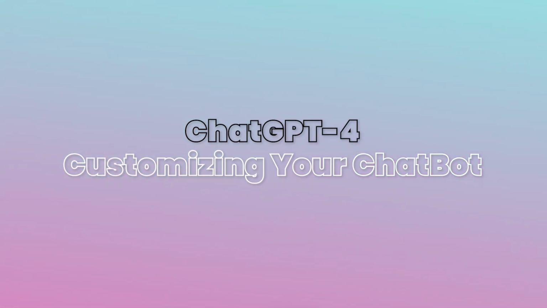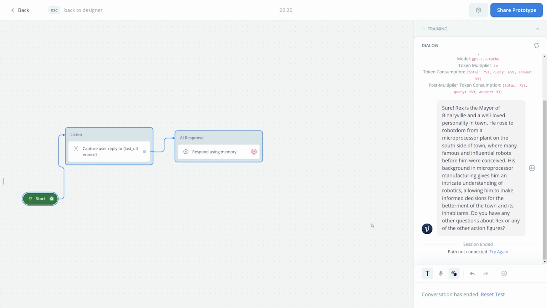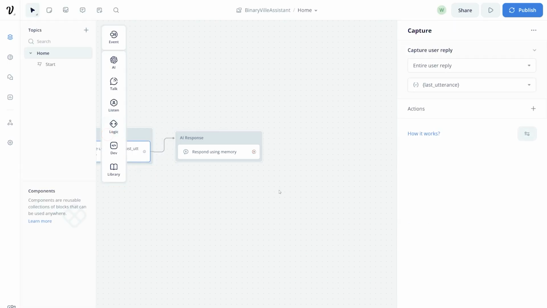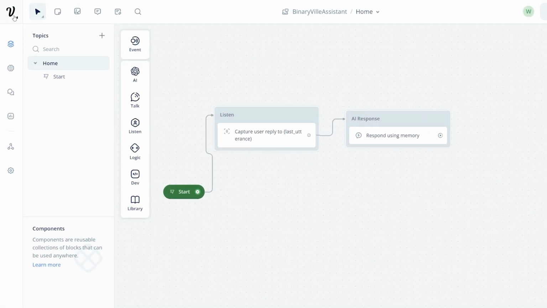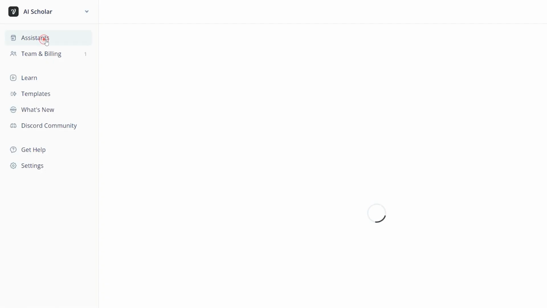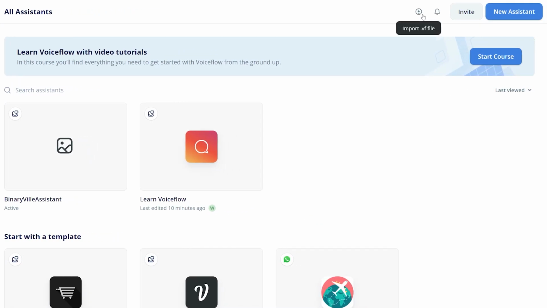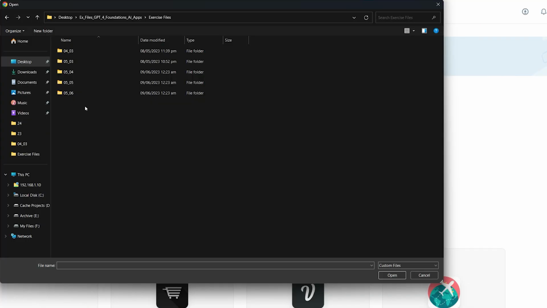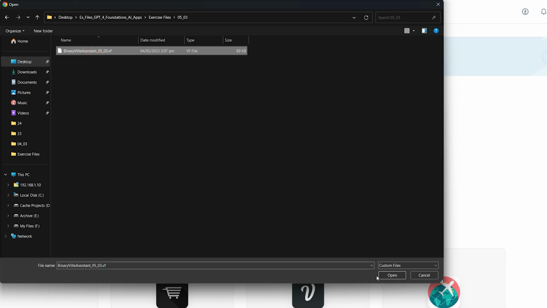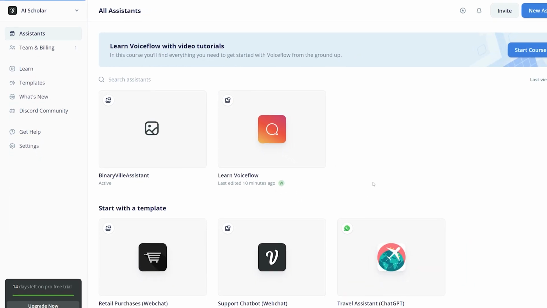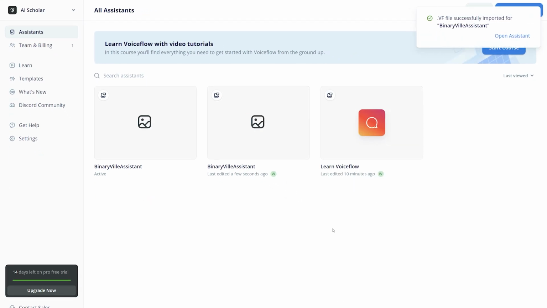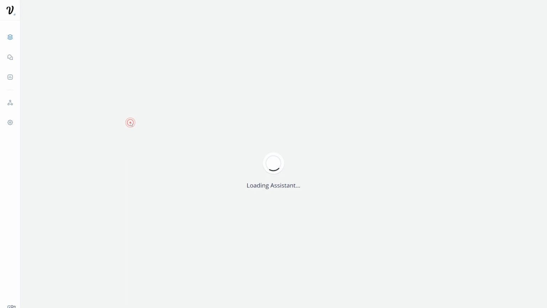ChatGPT-4, customizing your chatbot. We're going to learn how to finish our chatbot and customize it. So let's start off on the VoiceFlow canvas here. I'm actually going to go back to our workspace and show you how to import a file. On our workspace, I can see this little icon in the top right-hand side that says Import via File. Now what I'm going to do is import something from my exercise files and grab this 0403.vf file. This is an exact copy of what we have right now, but let's jump into it.